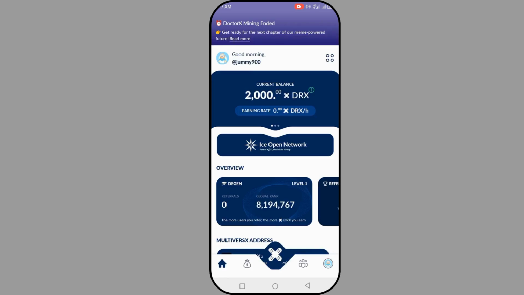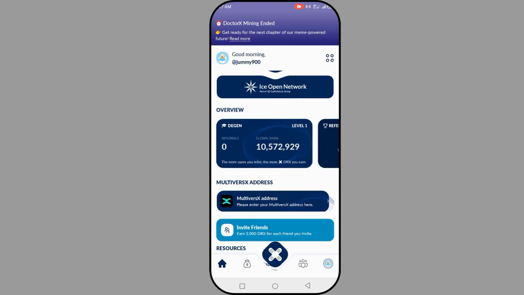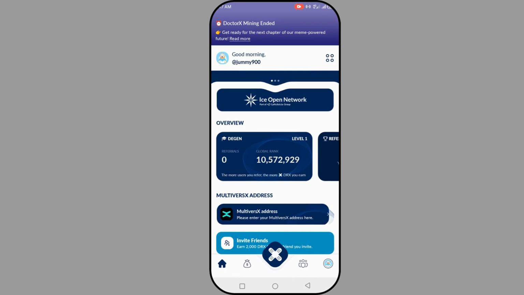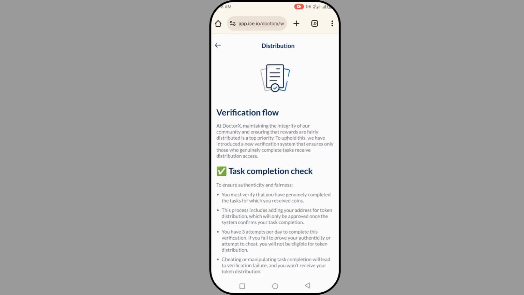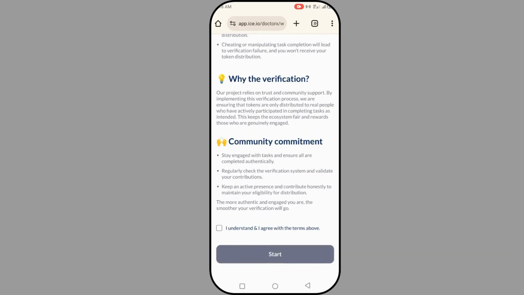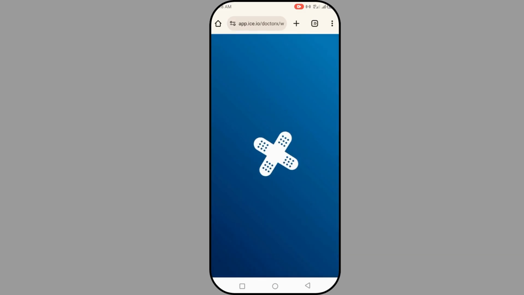We're going to open our Doctor X. Let's wait for Doctor X to open, and the next thing you need to do is click on multiverse address. It's going to take us directly to where we'll be able to solve it. The next thing we need to do is follow everything. After that, click on this I understand and click on start.